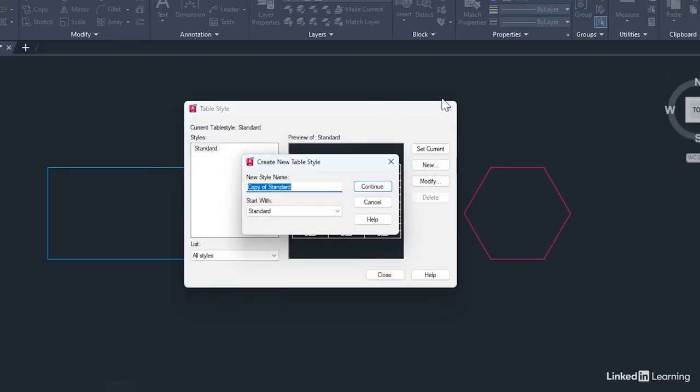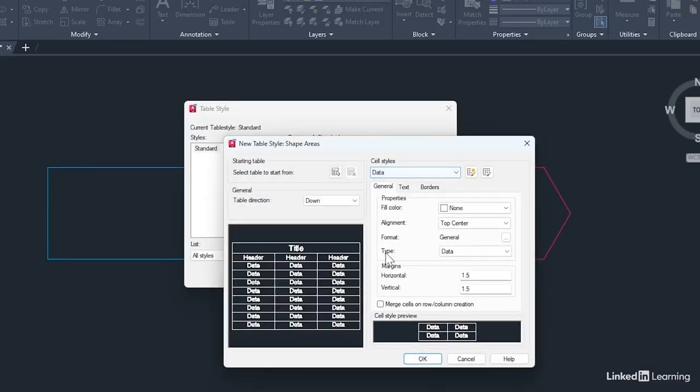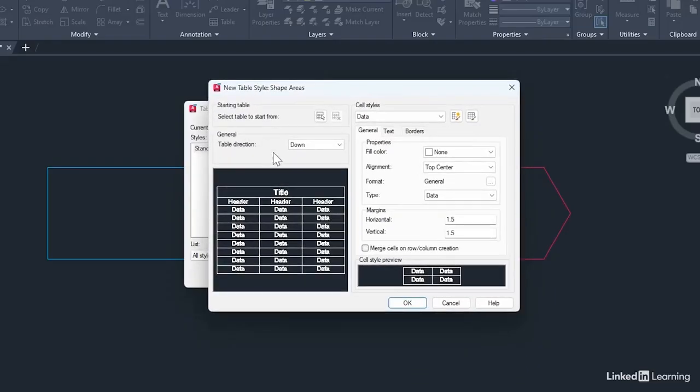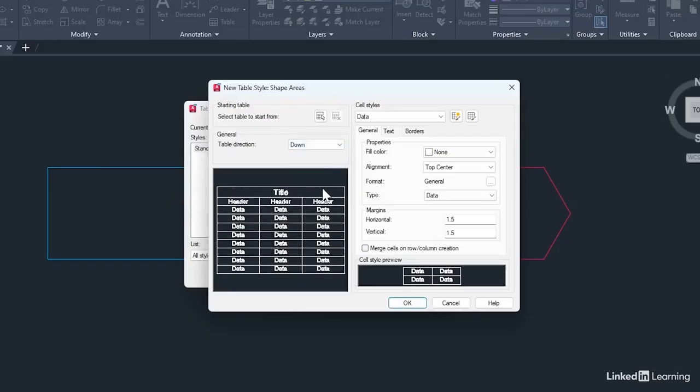Now the new style is going to be called shape areas, like so, and we're going to start with standard. It's the only one we've got to start with. Click on continue. Now there's a lot of stuff going on in the new table style dialog box. You can change the table direction. So you've got down and up there, you'll notice. So when you go to up, the title is obviously going at the bottom, and then you're going up the table. Ideally, you want that to be set to down.